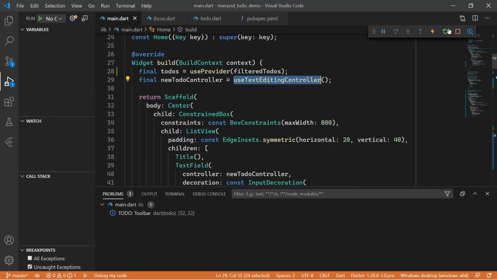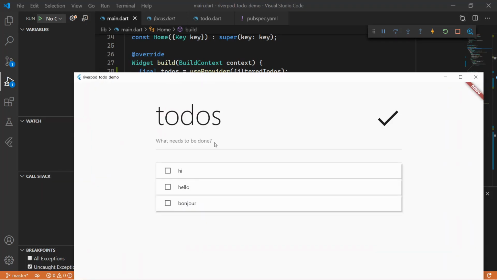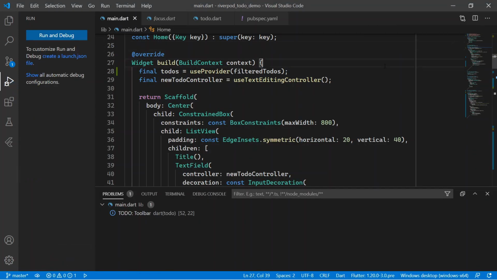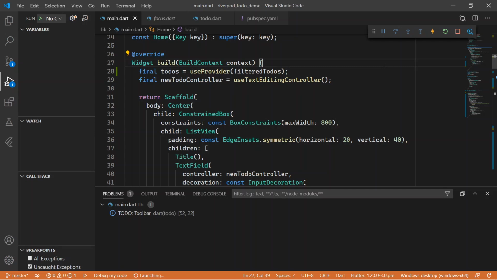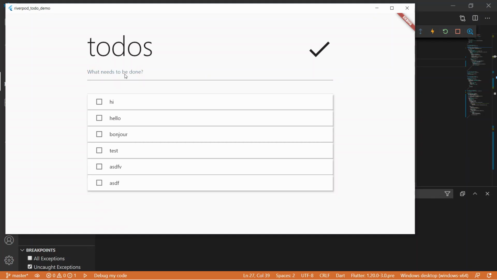And if we refresh, hopefully this time it will work. Let's add something. Nope. Let's rebuild again. Okay, let's see if it works. And yeah, it works. So now every time you add a to-do, there you go, it just adds it, and everything else still works.